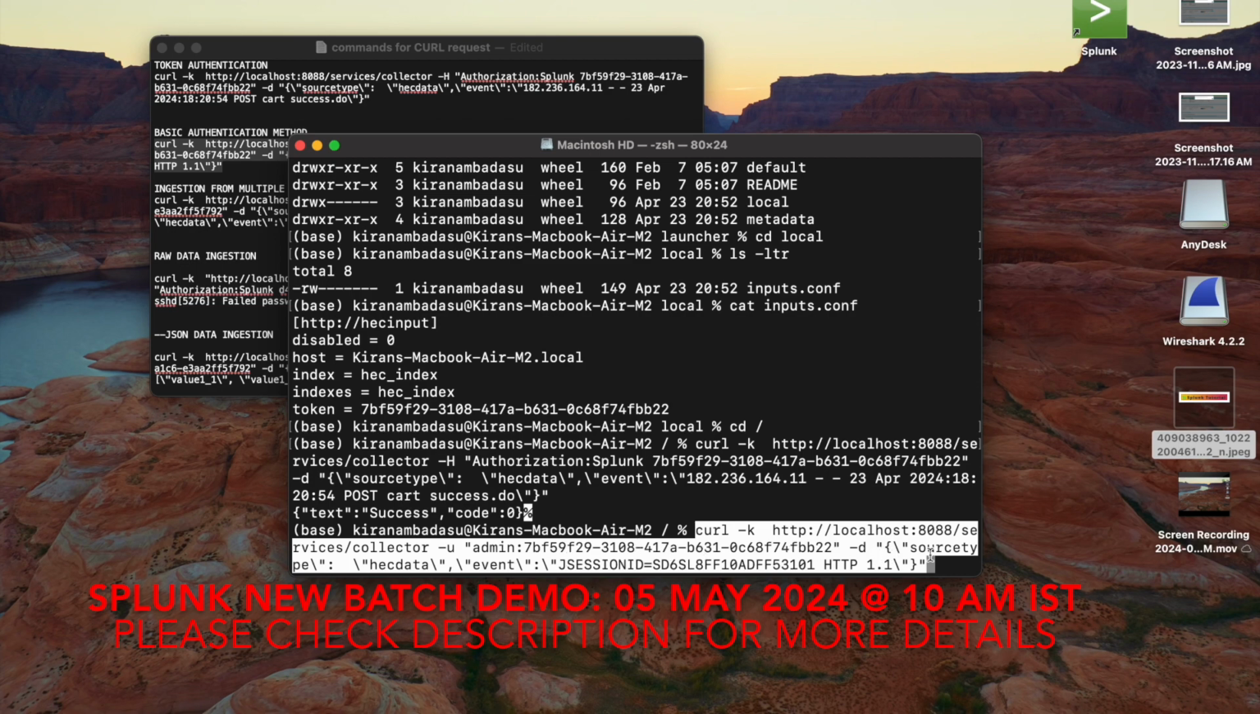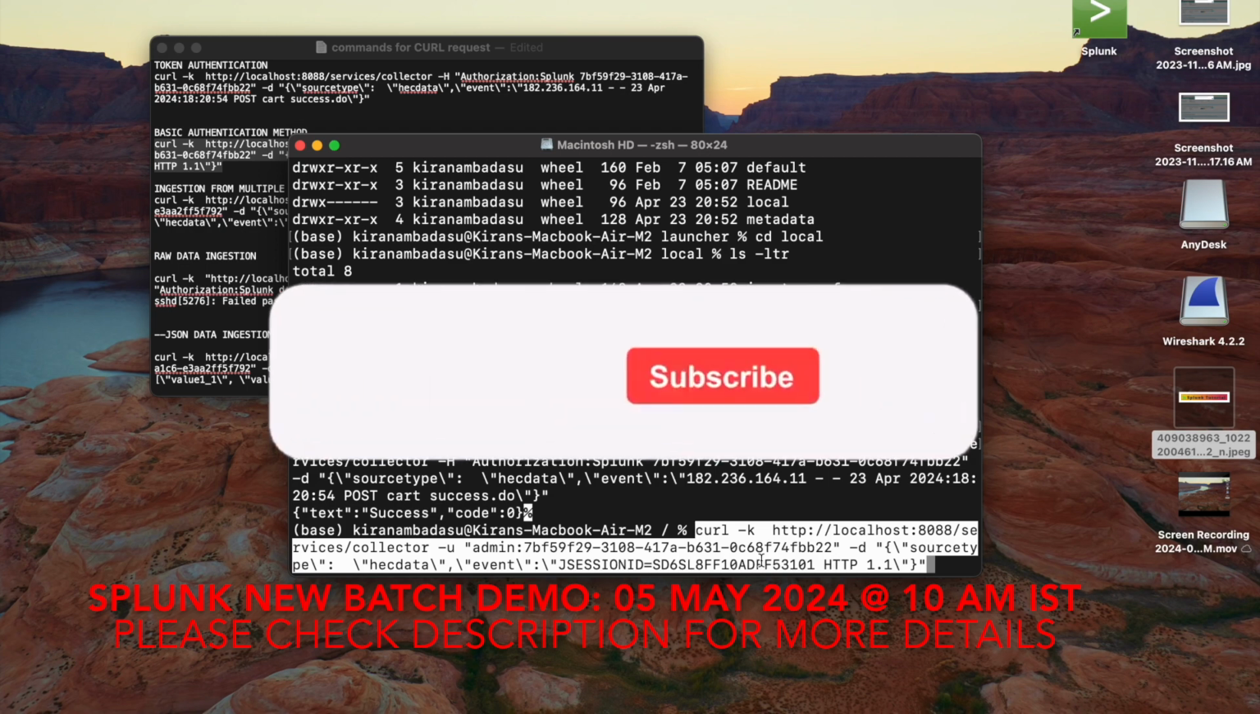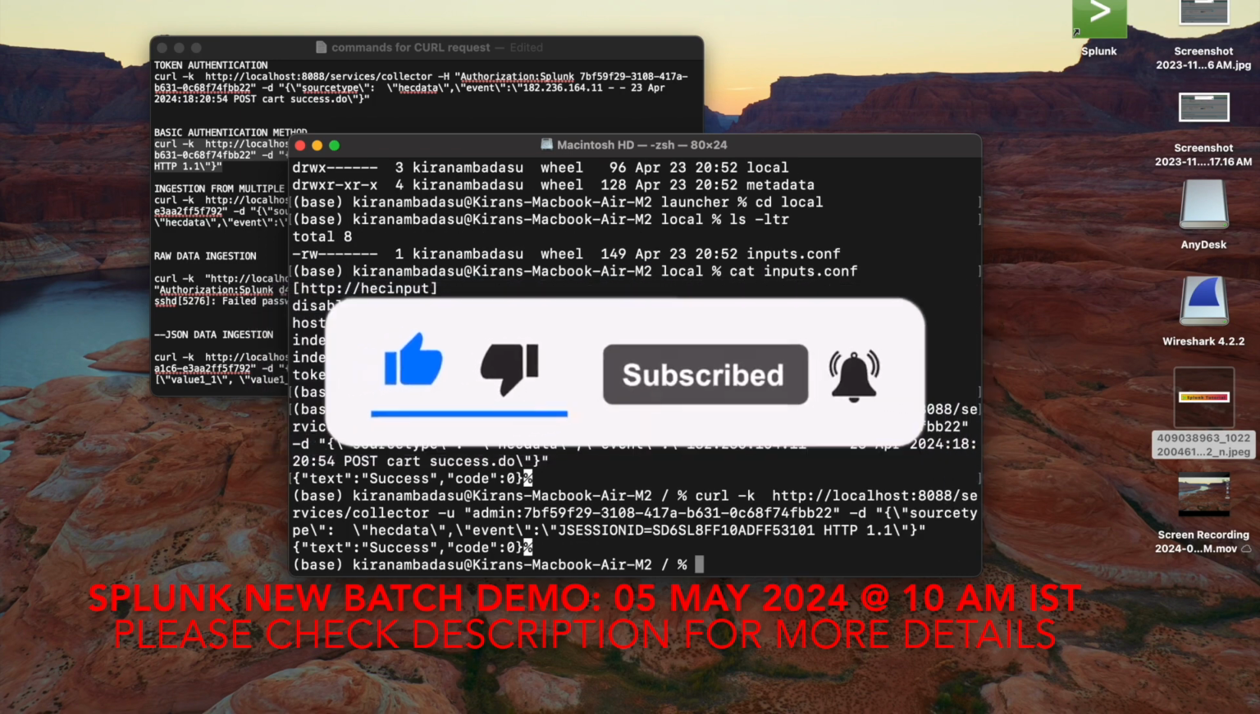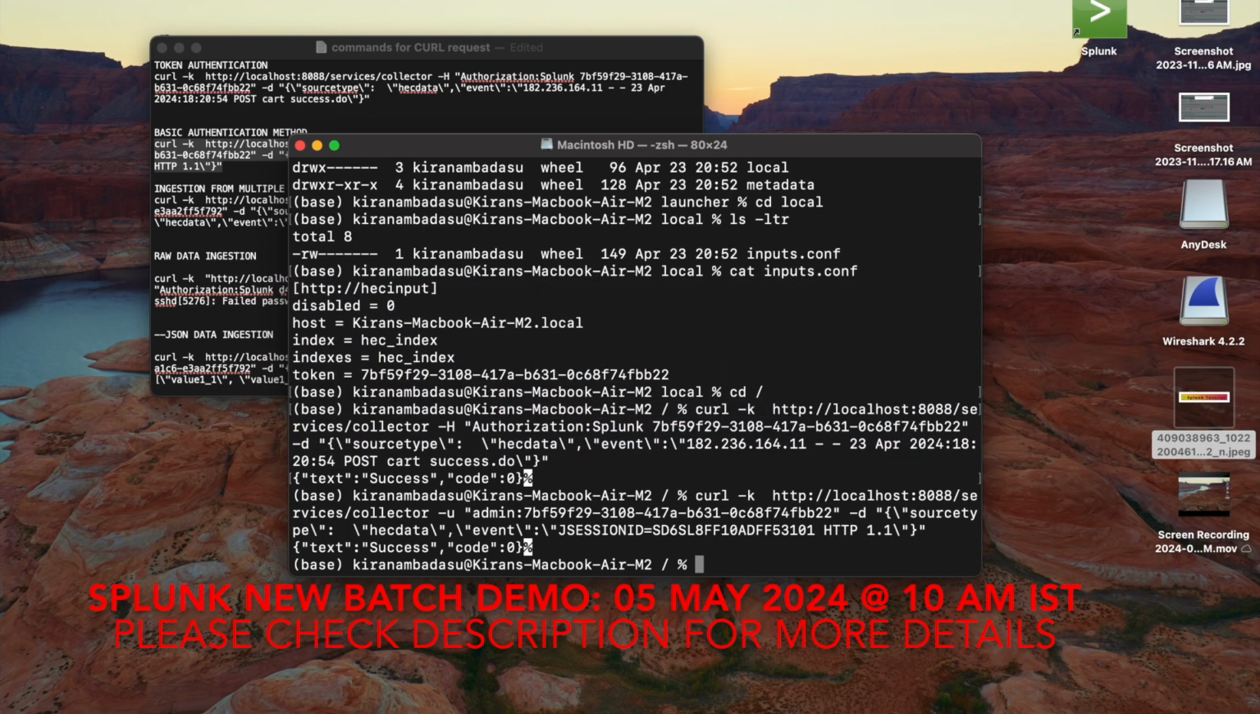for the data, and the source type, the same source type I am using, HEC data, and some other event I am using over here. So now if I press enter, see, we have got a success message over here. So this data will also be ingested into the particular Splunk environment.